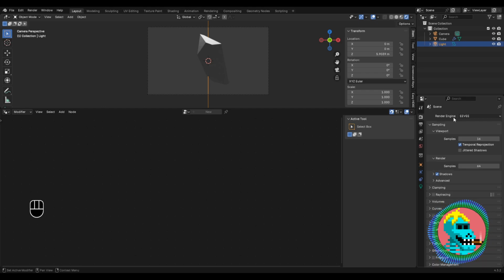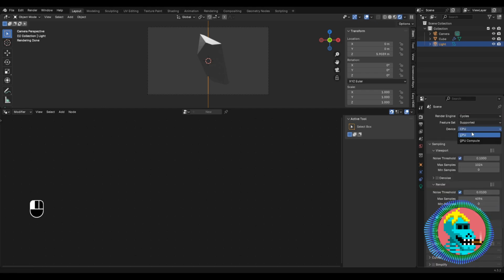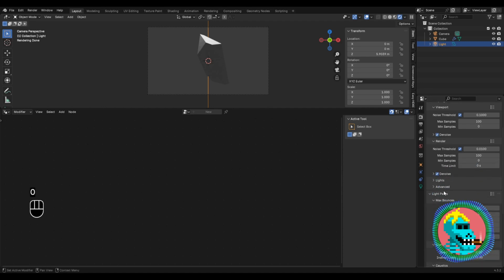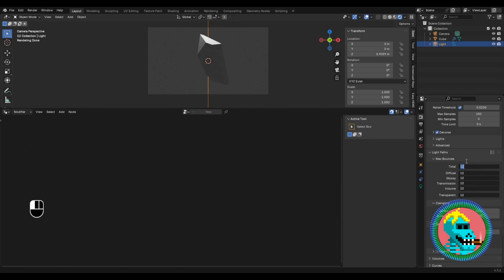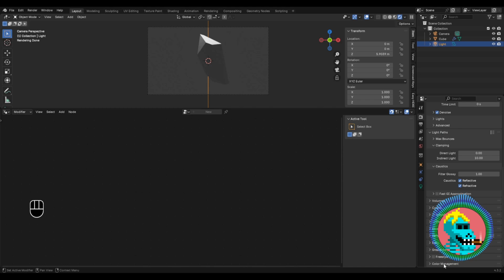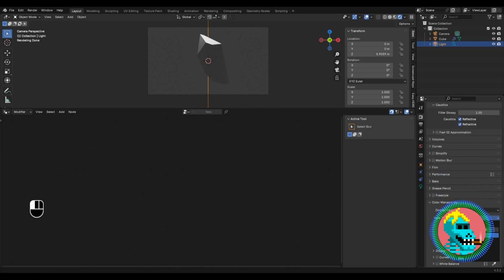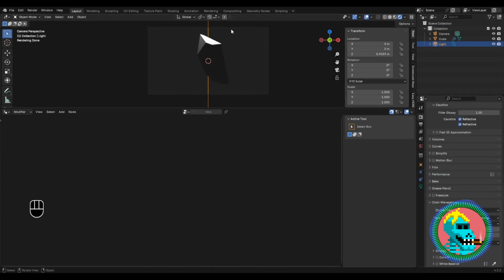Let's go to the render settings. Choose Cycles, GPU compute. Reduce the number of samples. Check the viewport denoise. Also in the light path section, set bounces to 50. And in the color management, we'll select Chronos PBR for more saturated colors.